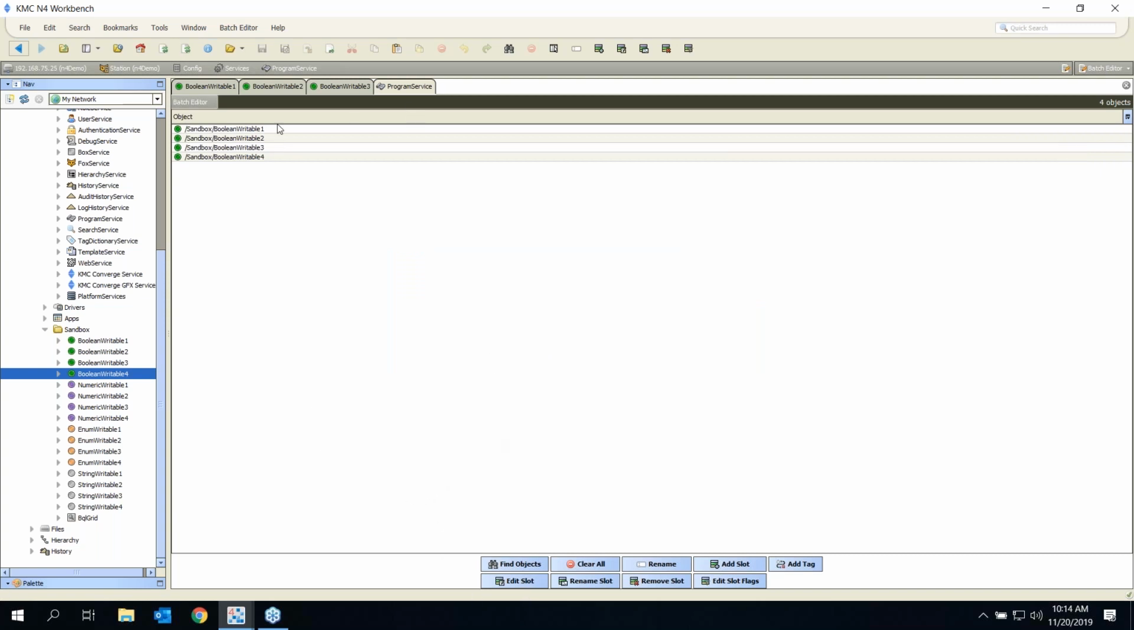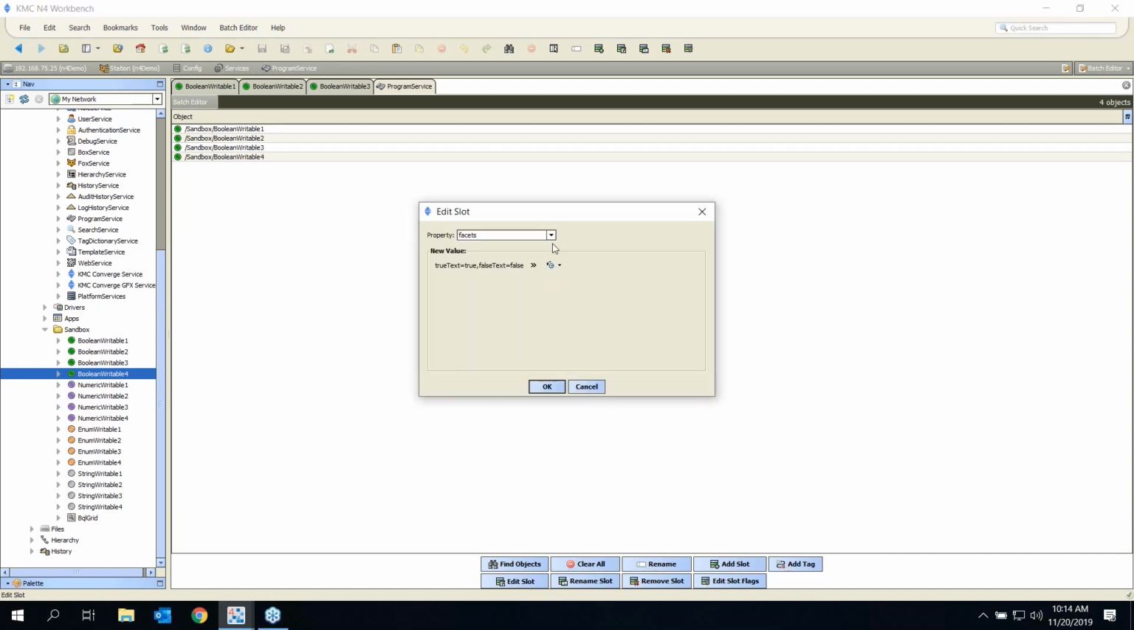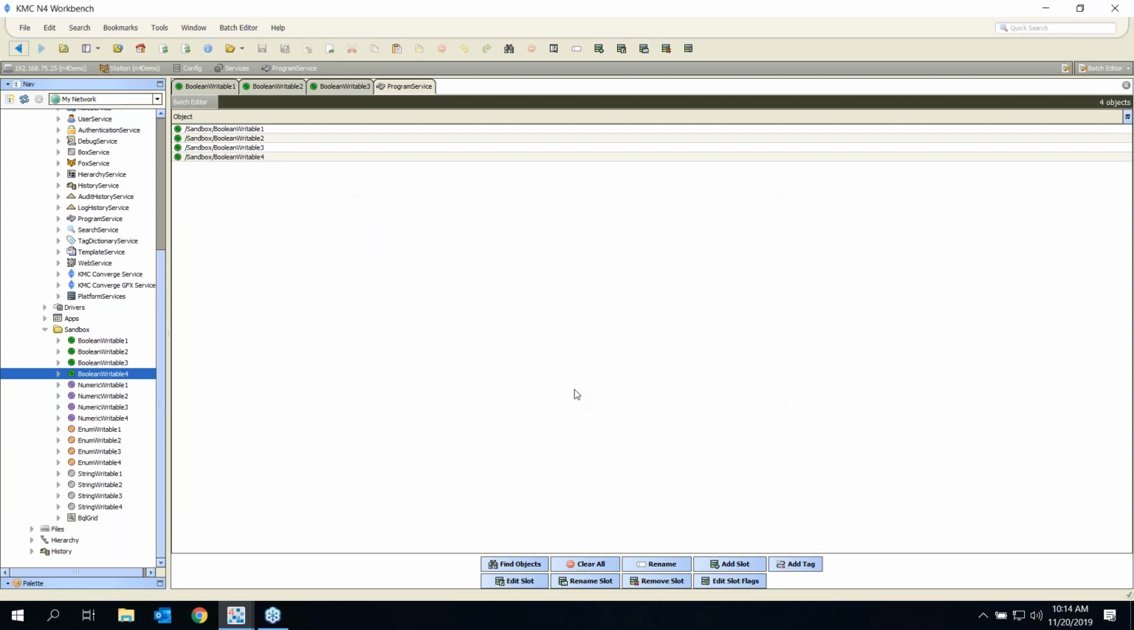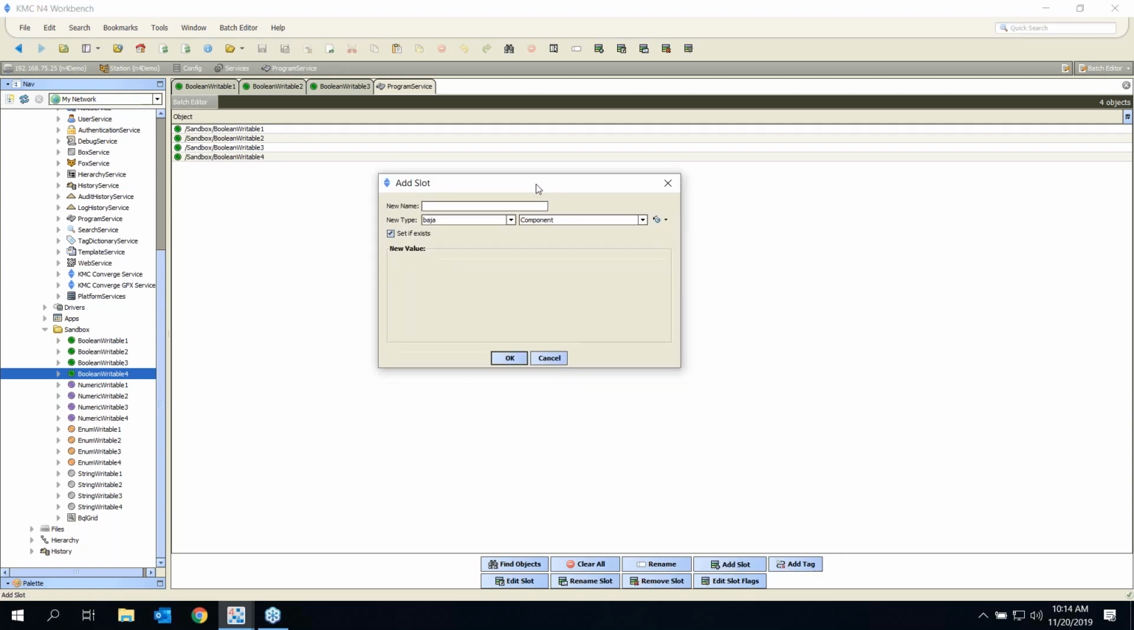Once I have my points, you can do things to them, like edit a slot or adjust the fallback value. If I wanted to set the fallback on all those points to true, that's going to go out and set all the fallback values. You could set other things through there, all the other priority arrays. But one thing that is very helpful is to add a whole slot, which adds a whole slot to the component.